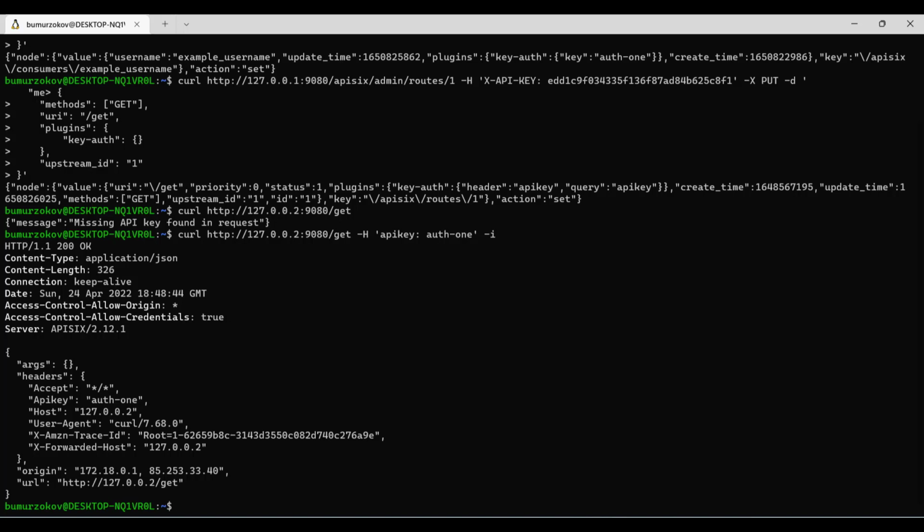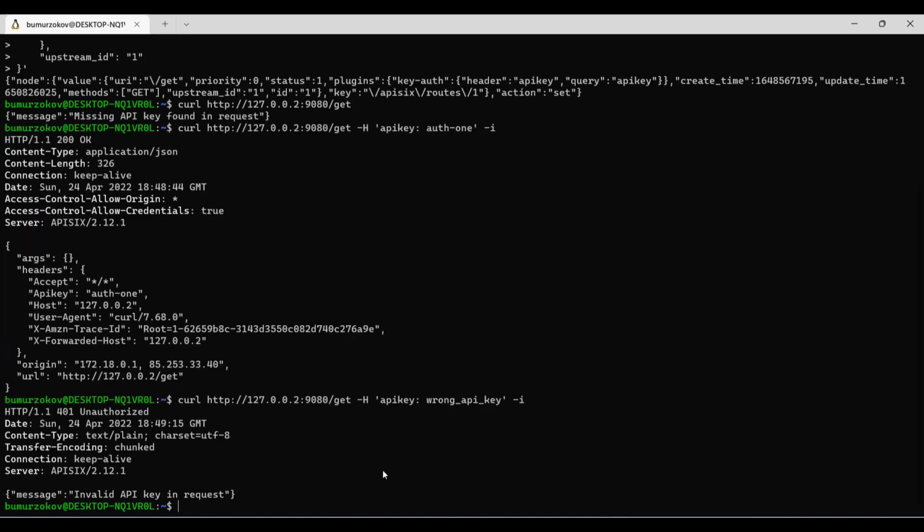But we can also check another scenario: when the user is trying to access the endpoint with the wrong API key, what will happen? I can run the command below, and here we go. In this scenario, we are getting another unauthorized error from the server because we are using the wrong API key. That's very simple.